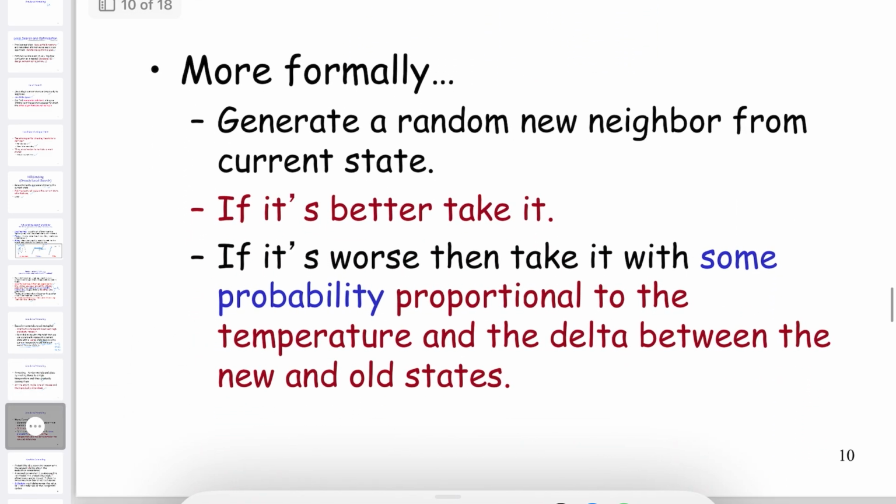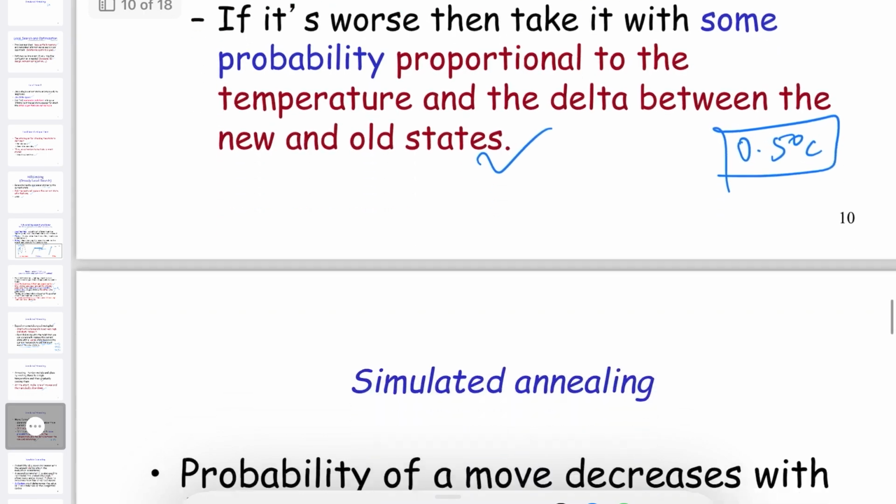More formally, generate a new random neighbor from the current state. If it is better, take it. If it is worse, then take it with some probability proportional to the temperature and the delta between the new and the old states. Suppose every time you cool down the temperature, 99 to 99.8, if you feel 99.8 is fine, you just take it. If it is not fine, you try to find a probability proportional to the temperature. Every point of time you can reduce by 0.5 degrees Celsius, so 99.5, 99, 98.5, like that. This process is called simulated annealing.